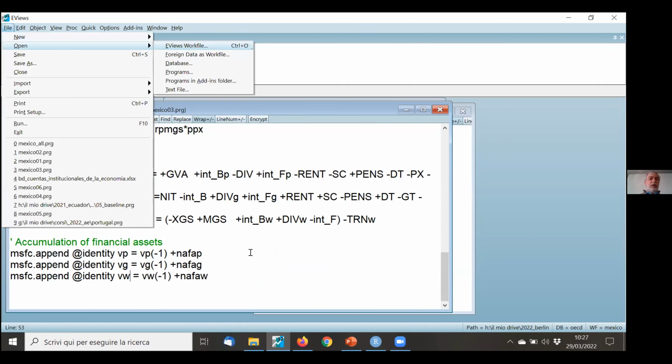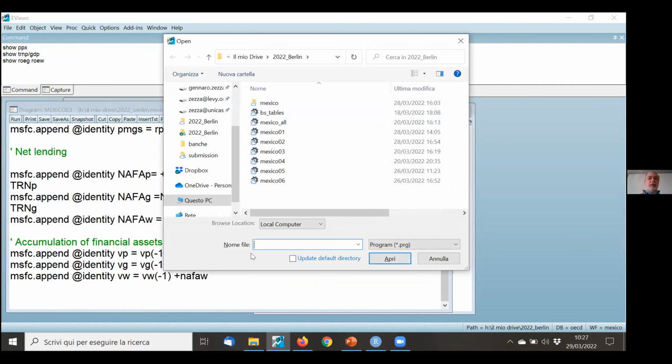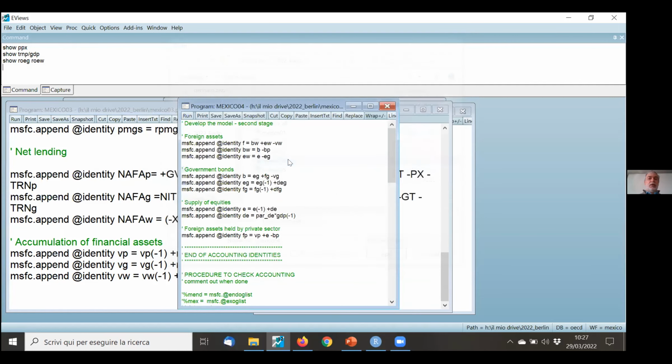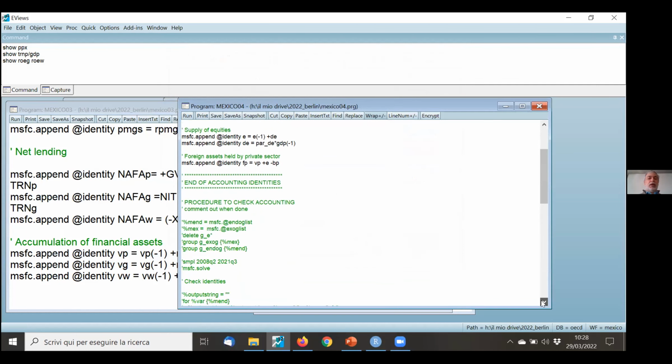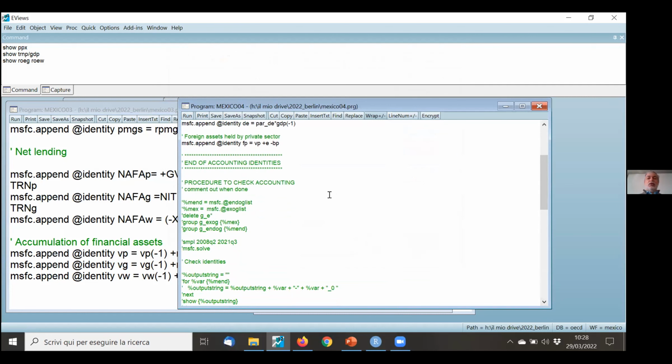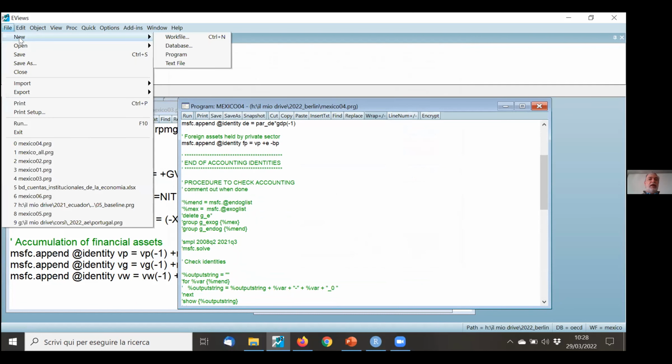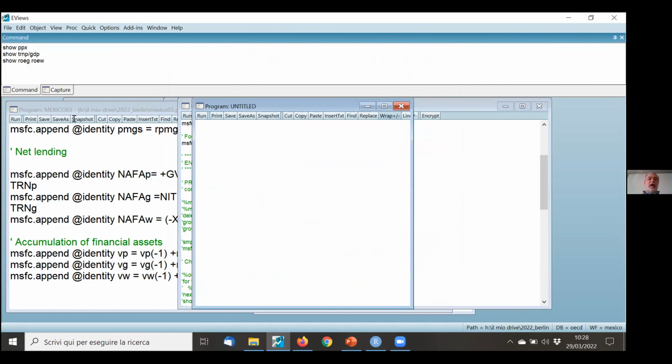Now, I think I did this in the next program. Yeah, but I did it after. So what you can do in eViews, I will now put in another file.